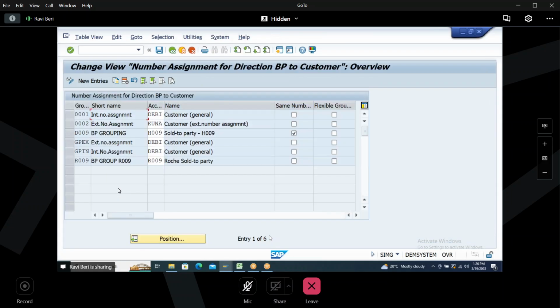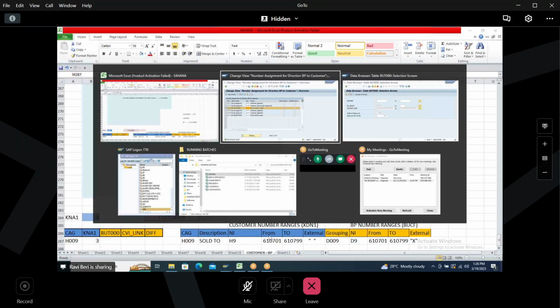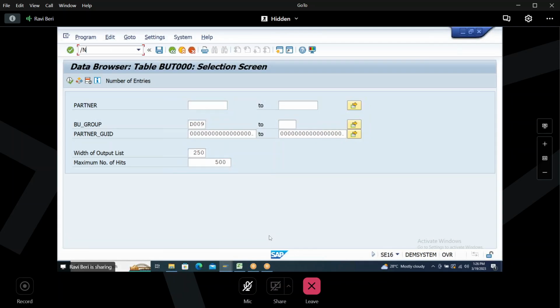So here, go to new entries and maintain grouping and account group, same number, check this, save it. Okay. Now you can create BP. Make a note, create BP. Create BP. So T code BP. T code BP.